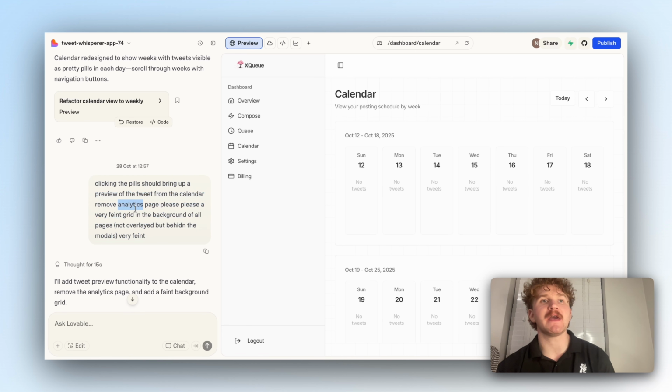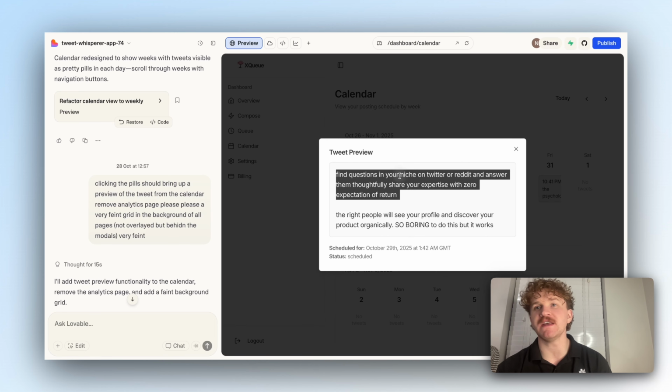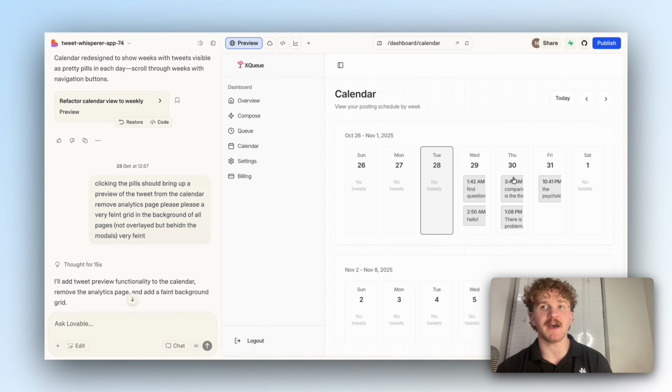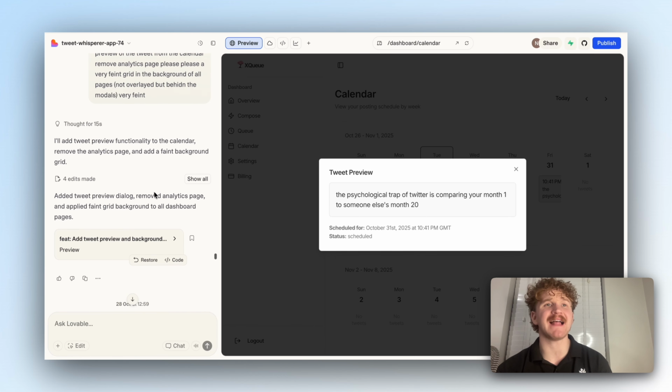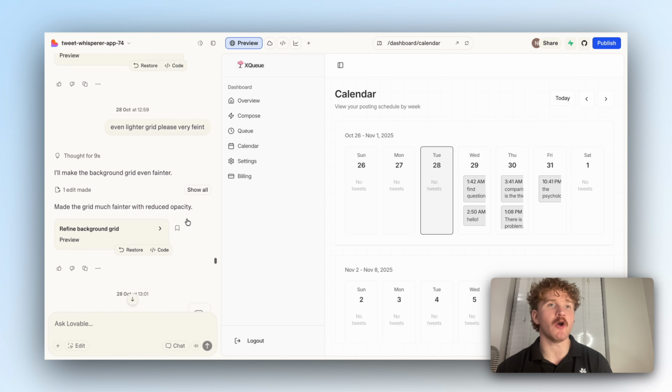Then I said clicking the pills should bring up a preview of the tweet, which was really important. So I said, find questions in your niche on Twitter. This is my tweet. And obviously it looks really, really clean when you just click on the tweet previews. It said, I'll add the tweet preview functionality, and it added it, and it was good to go.